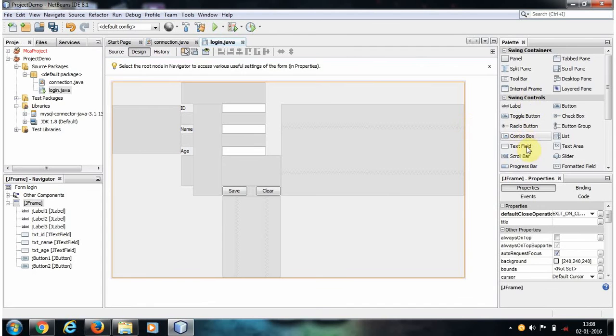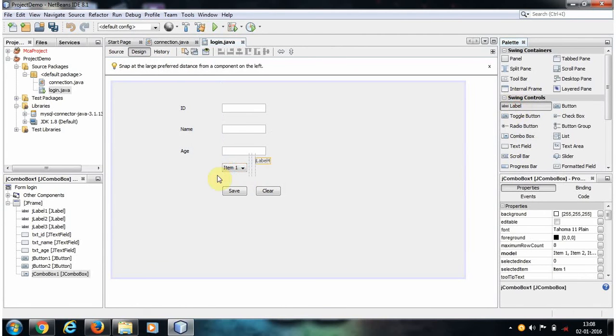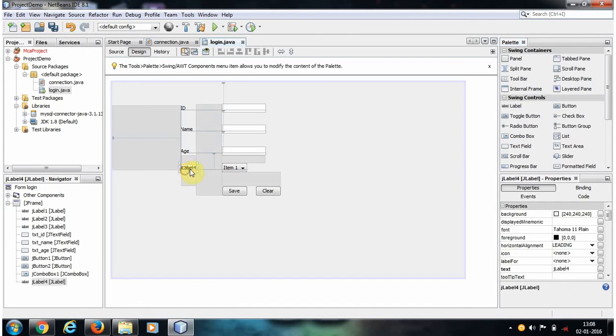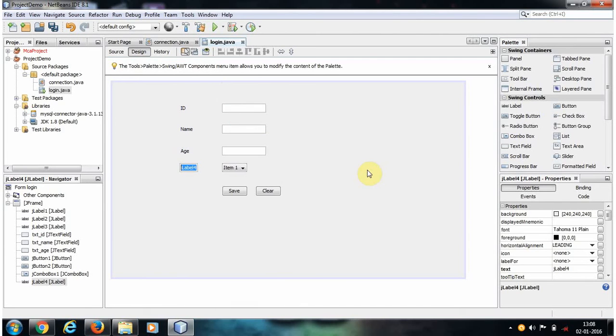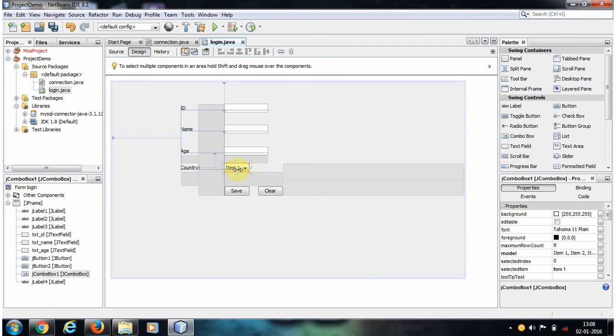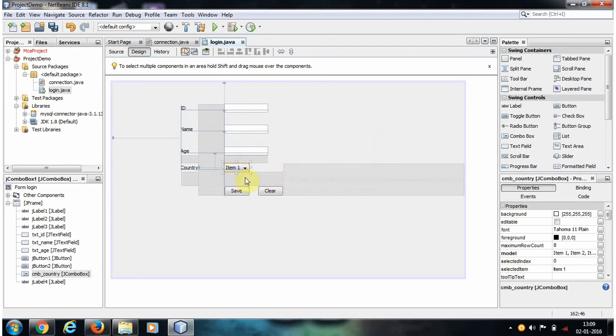From the palette, take one combo box and one label, and change the text of your label. I'm going to name it Country, and give a variable name to your combo box. I'm going to name it cmb_country and click OK.